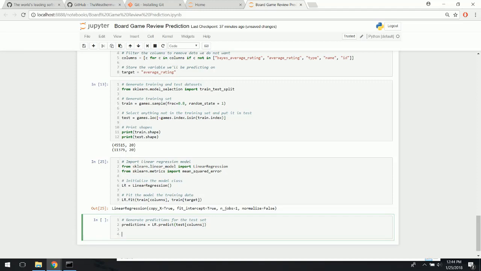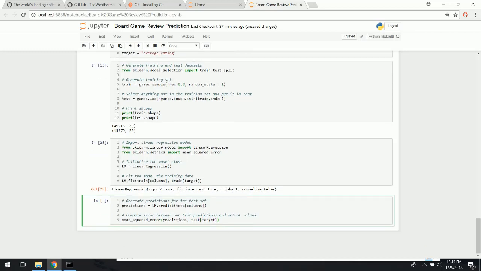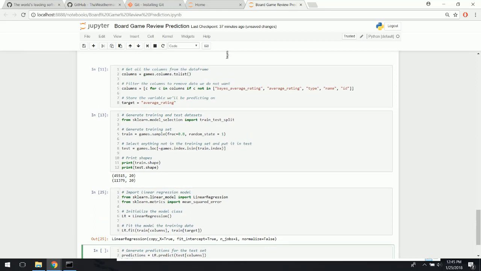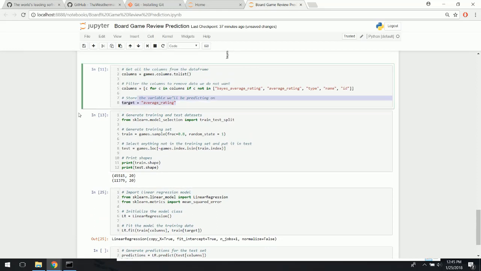And then what we want to do is actually compute the error between our test predictions and the actual values, because that's what's important. That's what we want to know. For that, we're just going to do the mean squared error, and we'll compare our predictions to our test target, which is the target value of each of the games in our test data set. If you remember, we split up the training and testing so that the target would be average rating, and the columns would be everything else.